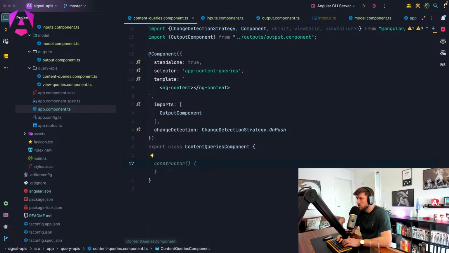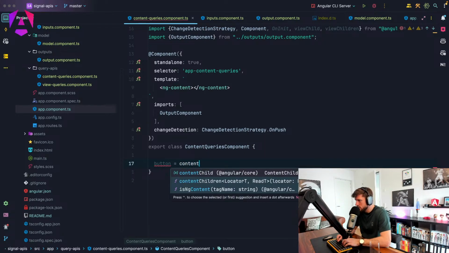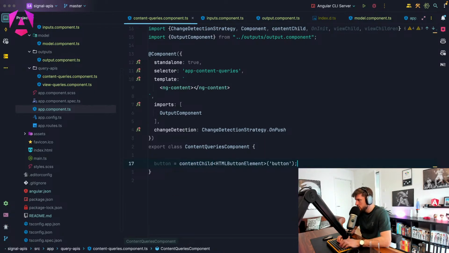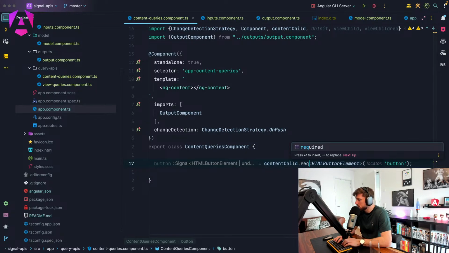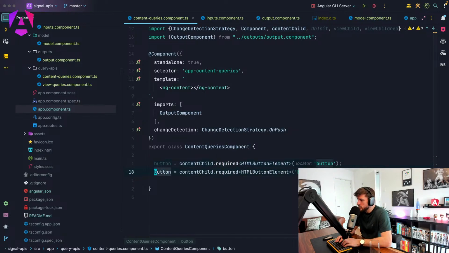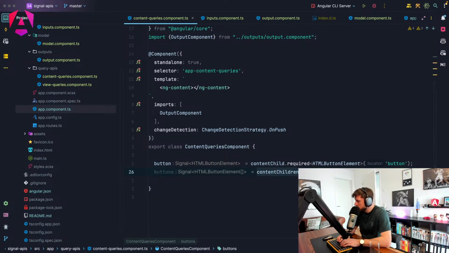So now let's say I basically do a content child. I would say I want to query all the buttons that come through. That's equal to a content child, HTML button. And I guess here you can also again do the required, so it will change the types, it will throw an error if it's not there. Buttons will be the same, but we say content children. And then inside the content children, you get a list of HTML buttons, right?